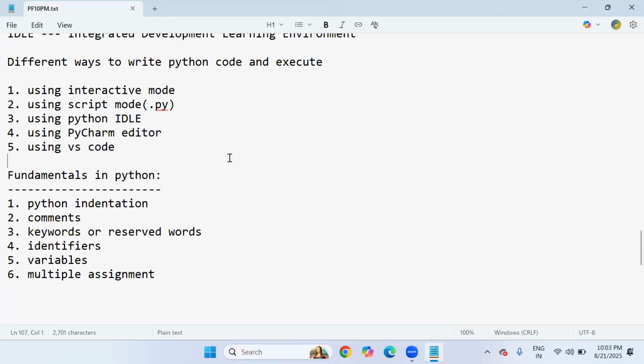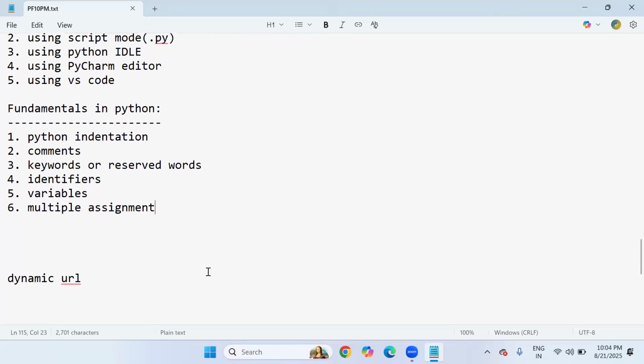So in today's session, I'm going to discuss fundamental concepts in Python. These are the most important fundamentals: first Python indentation, comments, keywords or reserved words, identifiers, variables, and then the multiple assignment concept. We'll discuss the Python indentation part first.